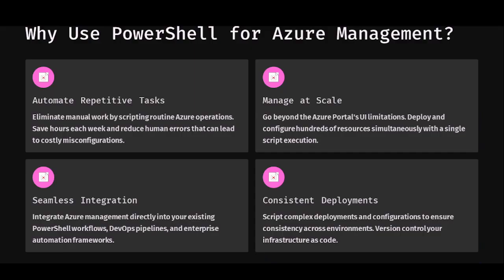So why PowerShell for Azure management? Automate repeated tasks, eliminate work by scripting routine Azure operations, save hours each week and reduce human effort that can lead to costly misconfiguration. When we are doing the configuration with the help of scripting, it helps us a lot so that we are not making any misconfiguration.